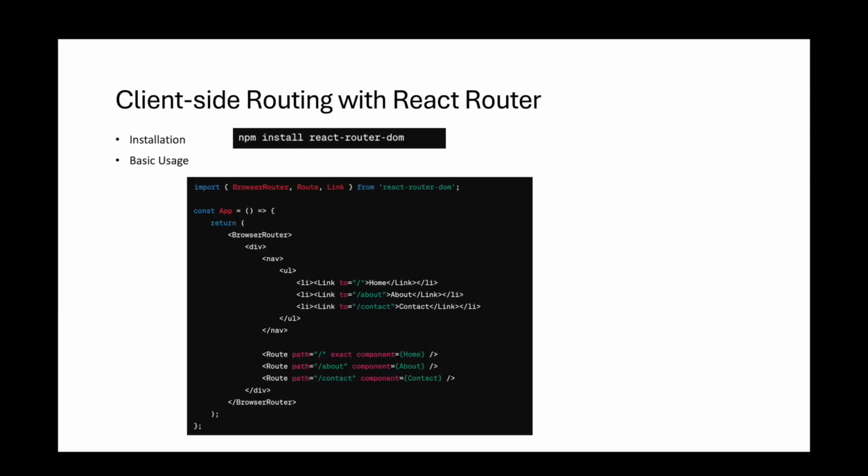Installation. To use React Router in a React project, you need to install the react-router-dom package using npm or yarn: npm install react-router-dom. Basic usage. React Router provides components such as BrowserRouter, Route, and Link to define routes and handle navigation. The BrowserRouter component wraps the entire application and provides the routing functionality.